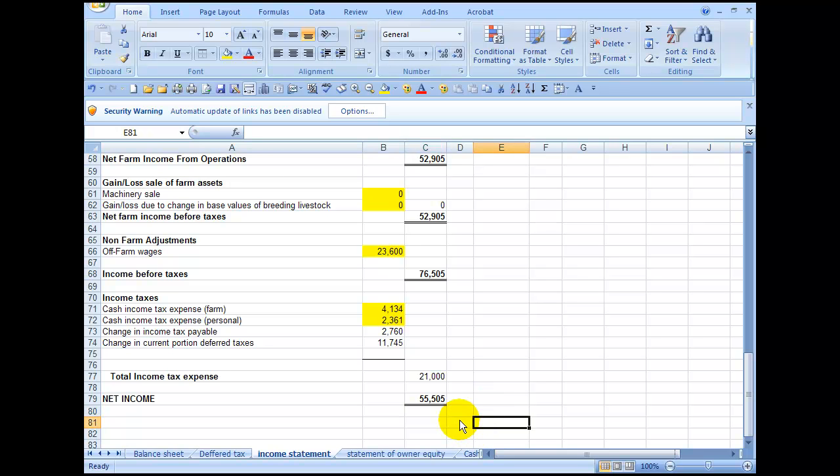Now you've only got the statement of owner's equity and statement of cash flows, and you'll do those in the next module.